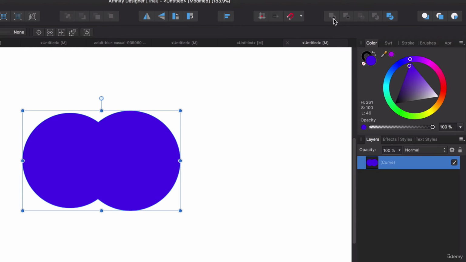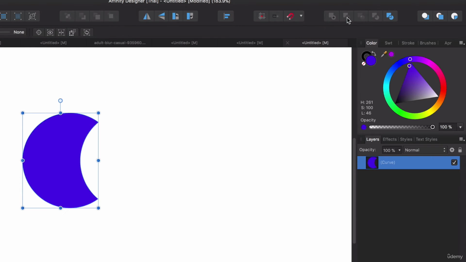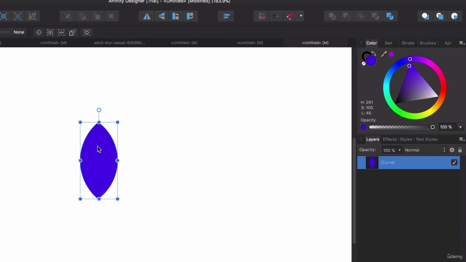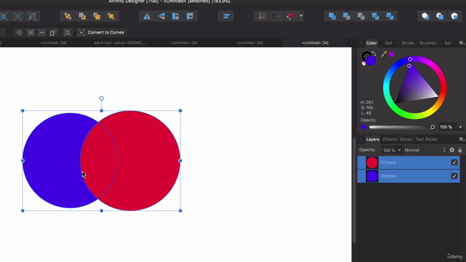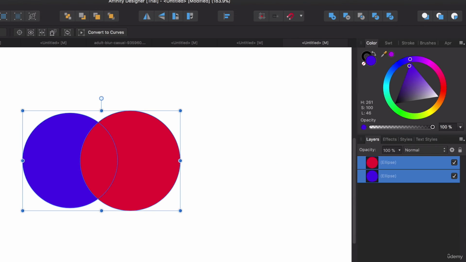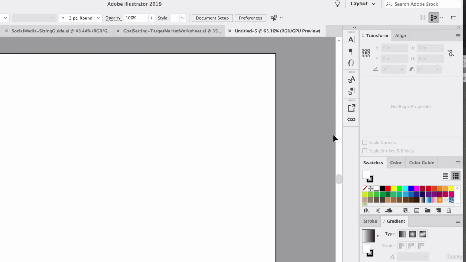So you're going to be able to add shapes. You're going to be able to subtract them. You're going to be able to find the in-between areas. So it's going to isolate that little in-between area. You click on that, and we're going to be able to isolate everything but the overlapping areas. So this is just like the Pathfinder tool in Adobe Illustrator. It functions just like that.